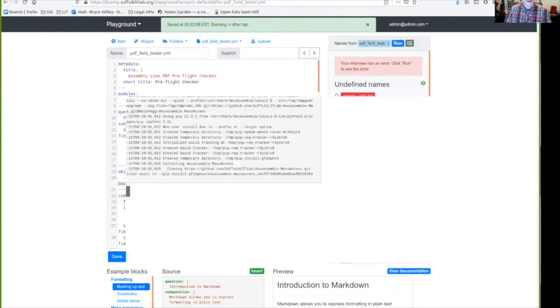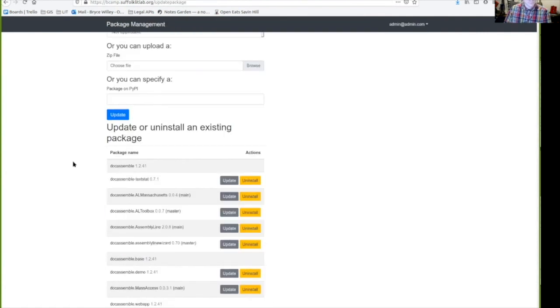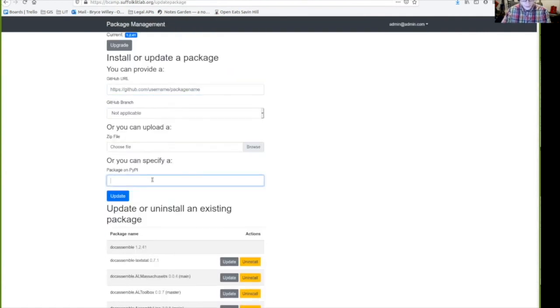So we can go back to package management. Let's go ahead. And this one is a PyPI package. We know that because most of the packages you'll install will be PyPI packages. You'll want to use the more stable version of the packages.